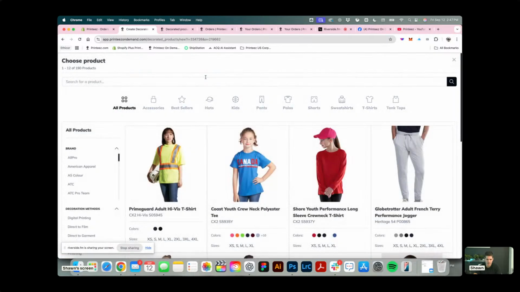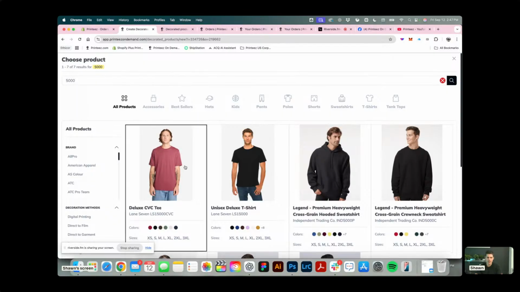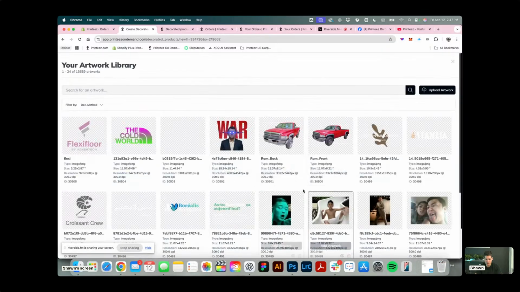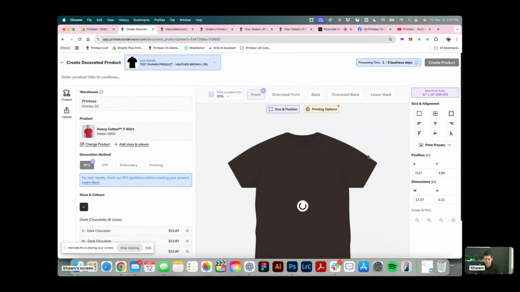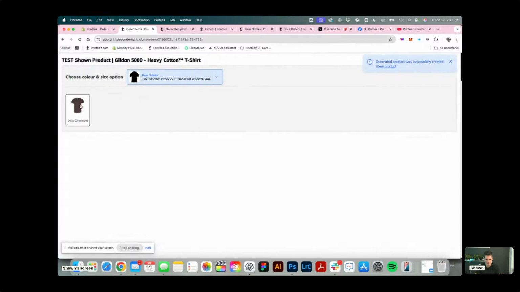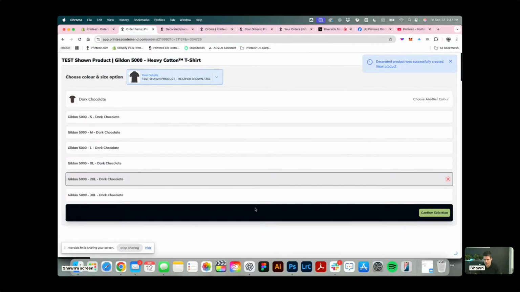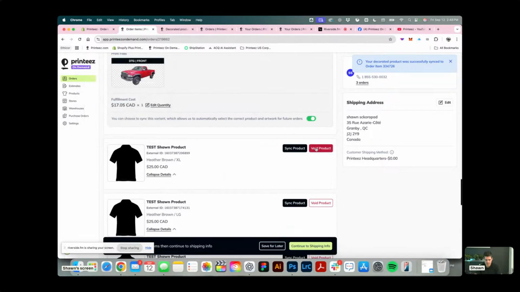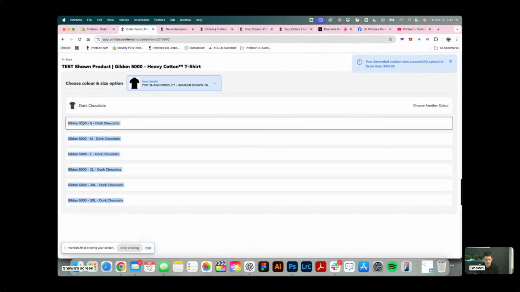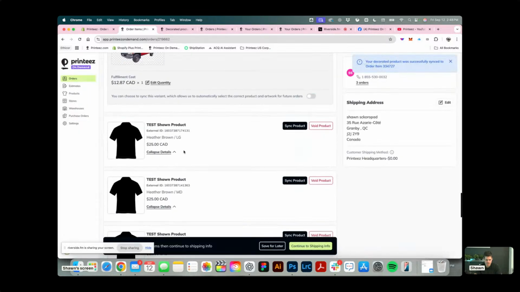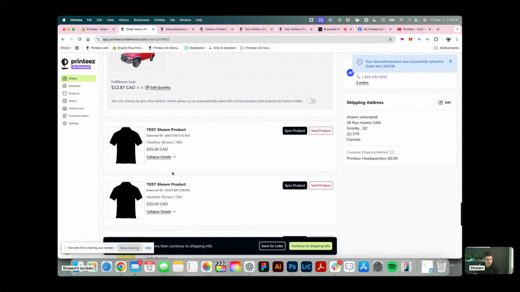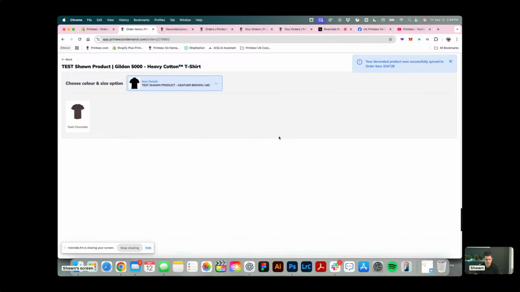So let's just say I want the 5000 and I want this one. I want dark chocolate and I'm going to choose artwork and I want this truck. It's a really nice truck. And I'm going to name it Sean. I'm going to place it, simply go, and then 2XL, confirm. You know what? I'm going to select this, keep going. This is XL. All right, I'm going to go to large. Keep going, medium.